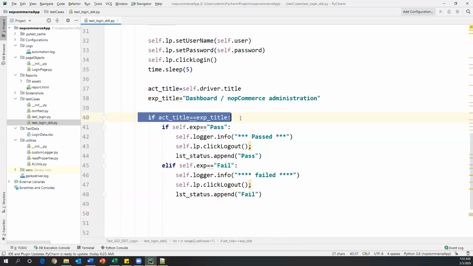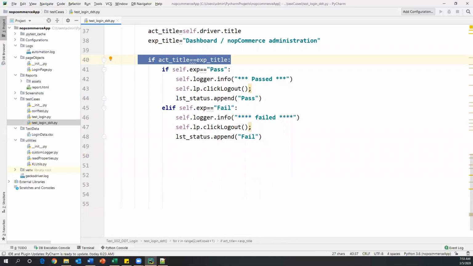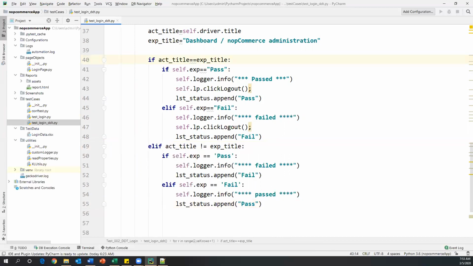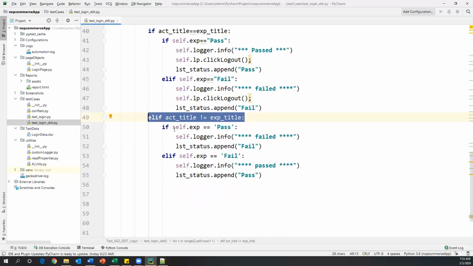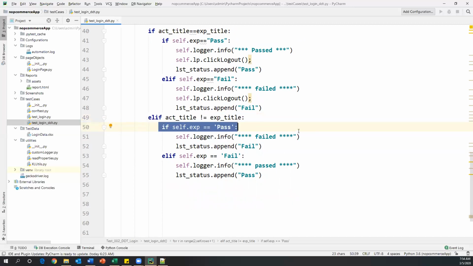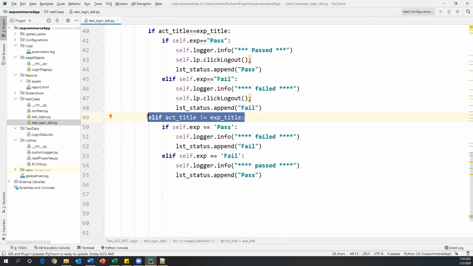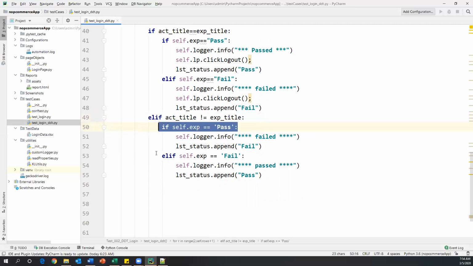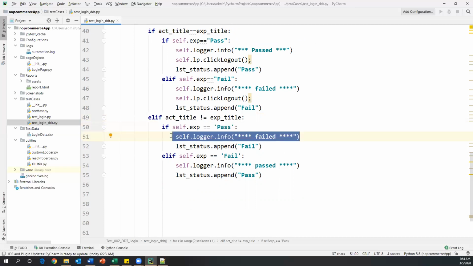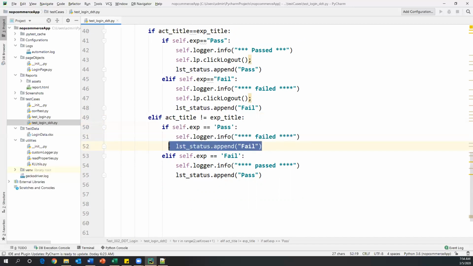Suppose the title is not matching with the expected title, then we need to write one more combination. So for the first if, this is elif. If the actual title is not equal to the expected title, then we need to check the Excel sheet status. So self.expect is pass, but here the actual title is not matching with the expected title, but as per the Excel file, it is saying pass. Both are in conflict. So if both are in conflict, then I say failed. My test case got failed. So I'm updating the list status as failed.